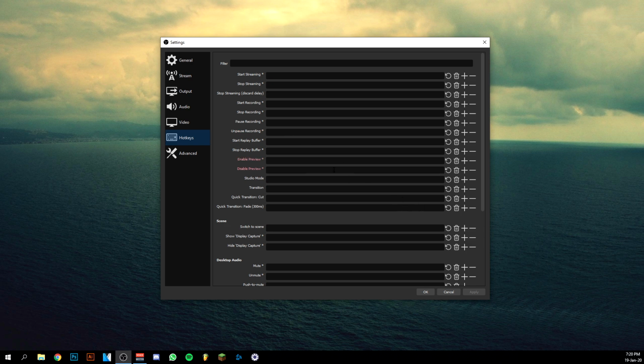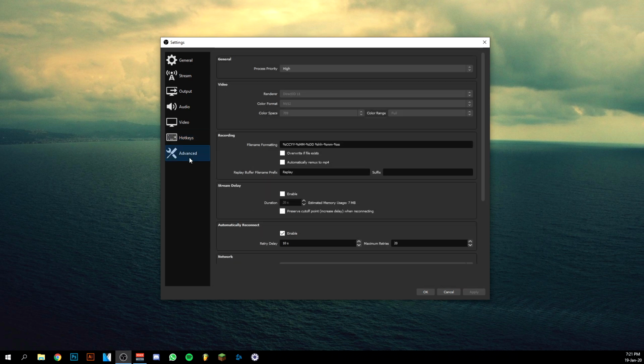you pause the video. These are just keys so that you can actually do. So these are just easy keys that you can use to start the stream, for example. Okay, then advanced. Advanced is actually also pretty important. Process priority, high. I definitely advise you to put it on the highest, which is high. The render, Direct3D 11. Definitely would choose that.